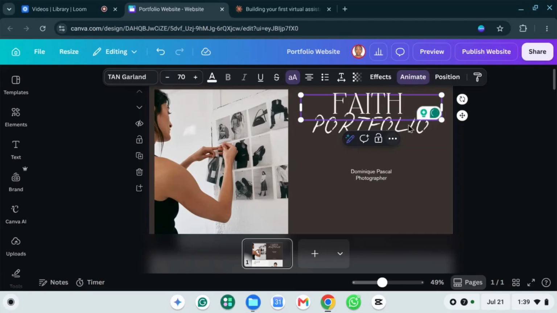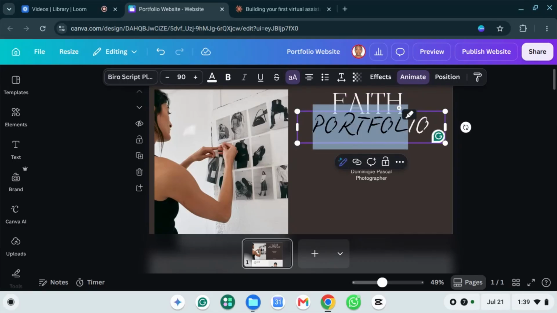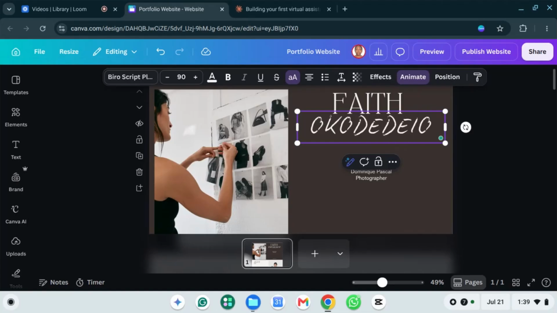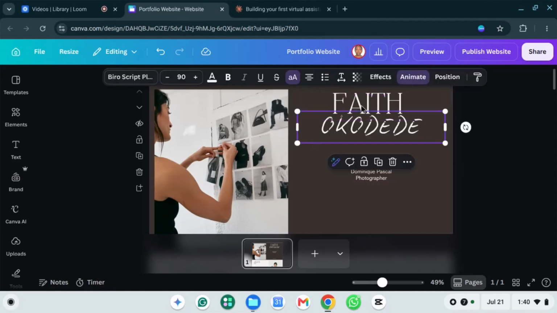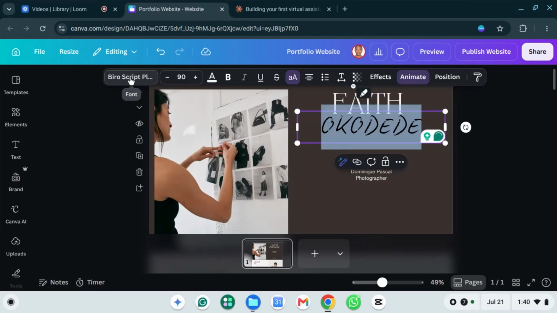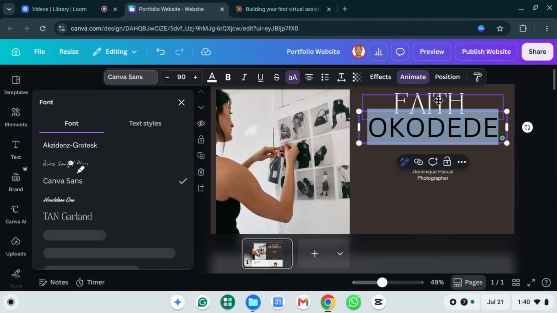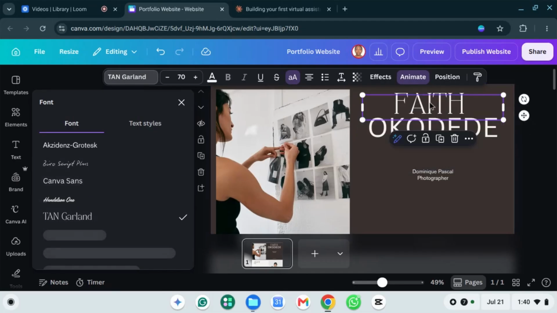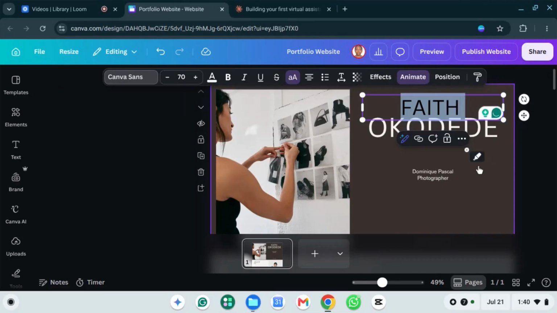Write your name here, then your surname. We're going to change the font text because it does not look appealing. You click on this font here. Make sure you highlight your text first before you change your font text. Change it once, okay. That is your name now.